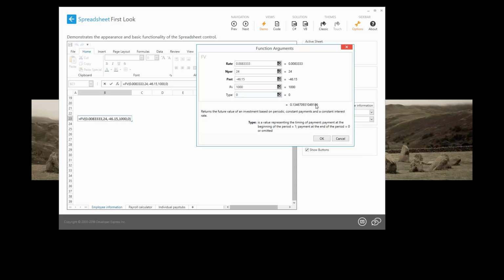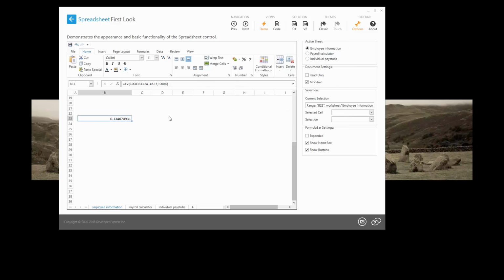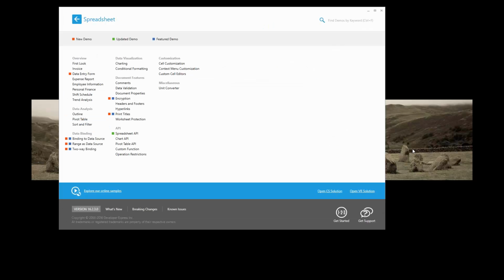And it's also already telling me what the value is going to be. The future value of this loan is going to be 13 cents. In other words, I paid it off. So there we are, 13 cents. And I didn't have to remember which bit goes where in this formula. The dialogue helps me out. Anyway, spreadsheet. In fact, I'm going to go back to the slides now.